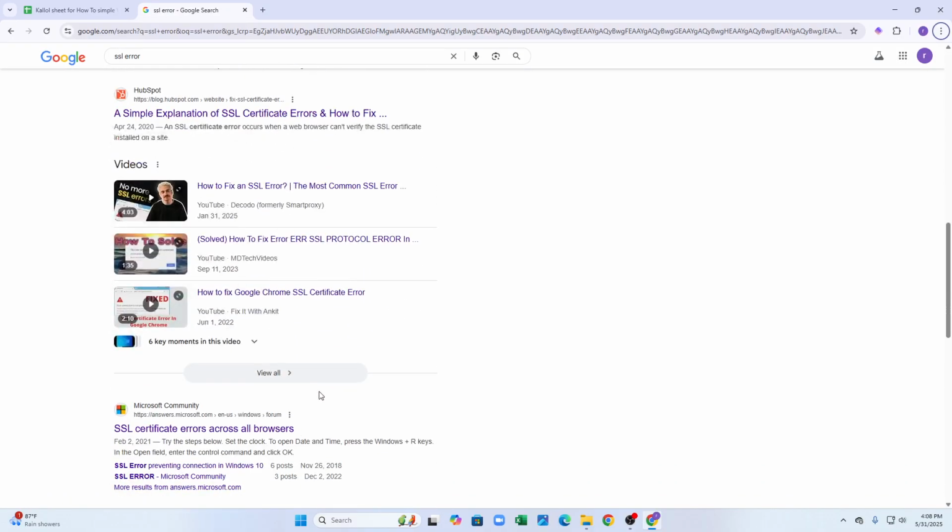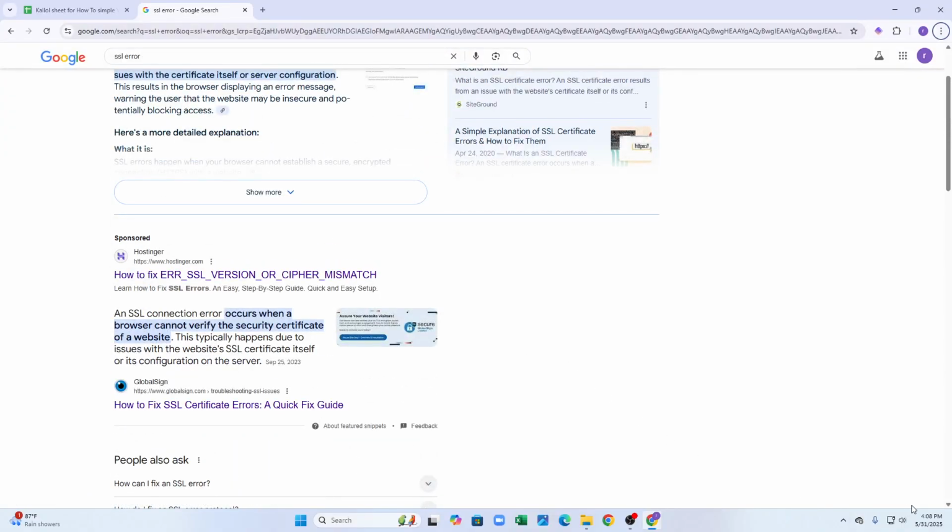So first of all, you have to check if your system date and time is correct or not. Most SSL errors happen when your device clock is wrong. So fix your device clock.